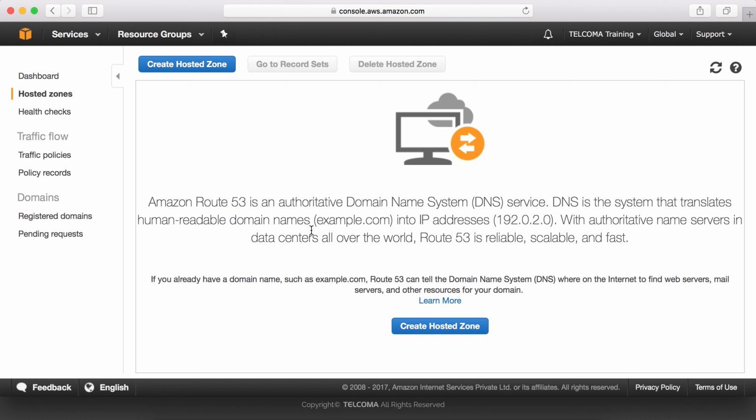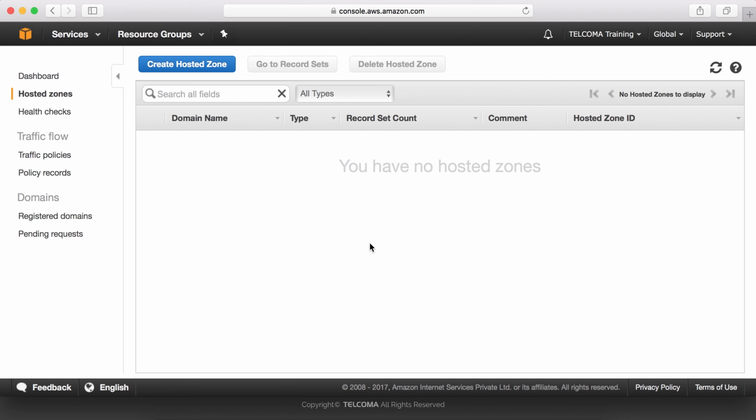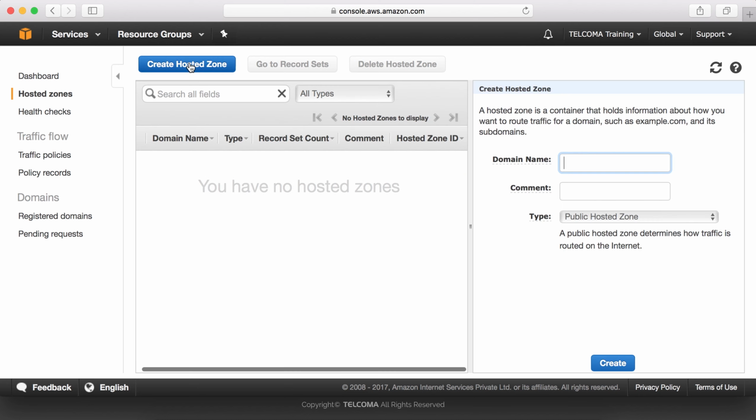first of all, we have Amazon Route 53. Here we have to create a hosted zone. Creation of a hosted zone we discussed in our last class. If you want to create a hosted zone, we have to specify our domain name and then create it.